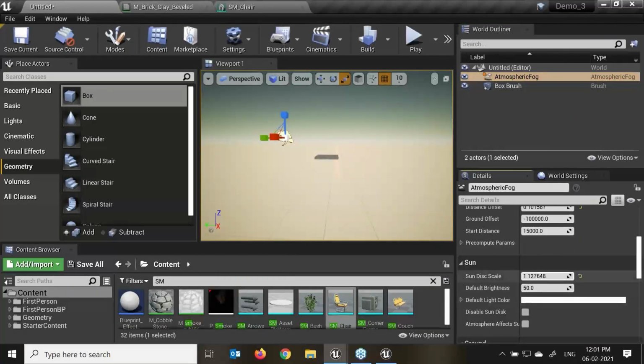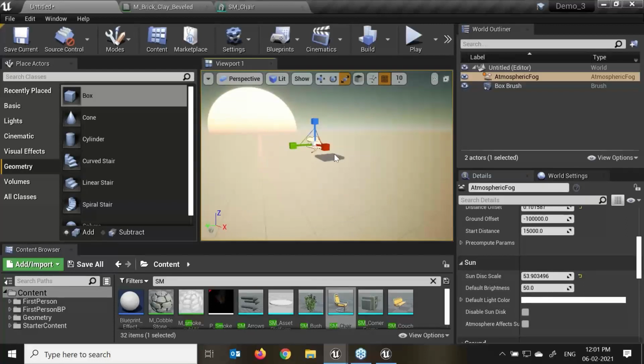Here we have sun disk scales. Here we can see we can increase and decrease the sun. It doesn't mean we increase and decrease the sun size, that means its intensity will get affected. Brightness here we have. We can make this to a 0.